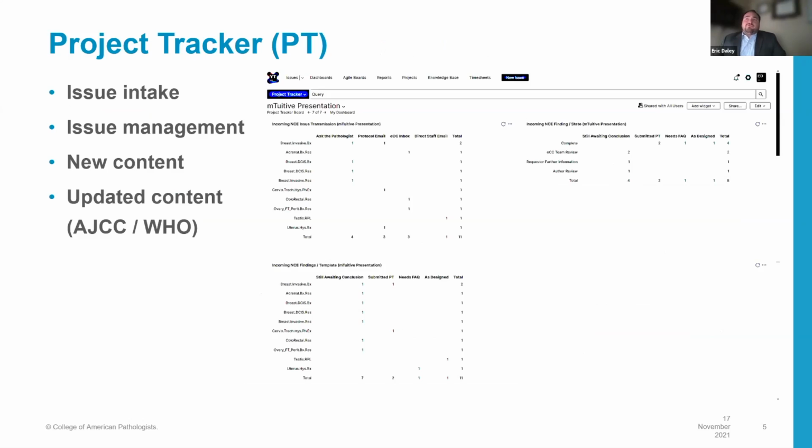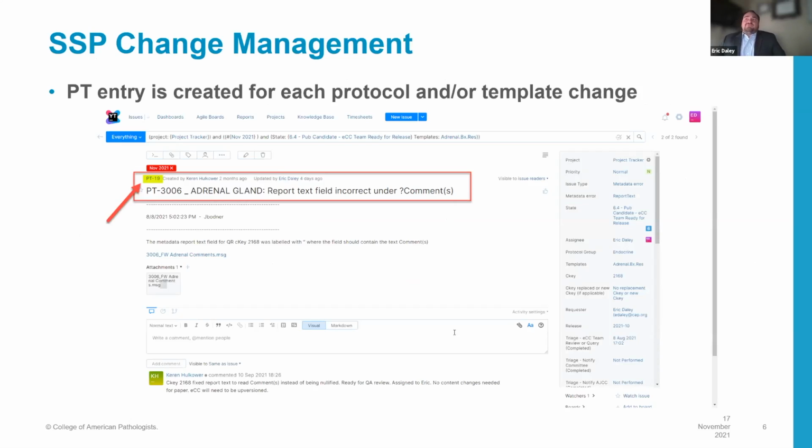Our project tracker tool is used to organize issue intake, issue management, new content, and updated content such as changes to the AJCC staging or WHO updates to histologic types. The image here depicts our UTrack software used to create our project tracker tool. Project trackers are built for each specific issue, as I'm demonstrating here with an adrenal gland PT from the last release. You can see it as PT19 along with some specific attachments related to the issue.